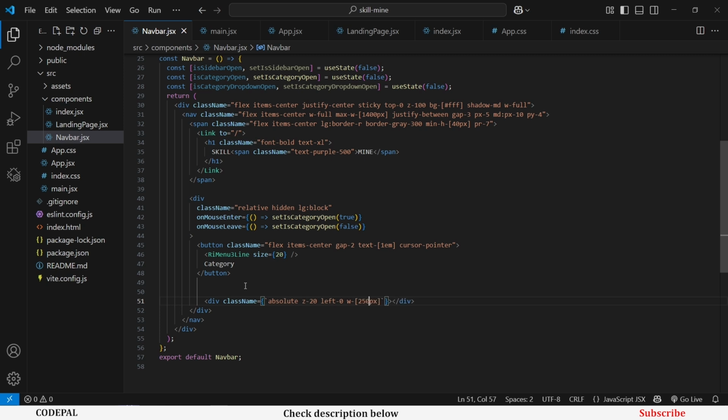This is going to be 250. Then next we're going to set the margin top to 3, and bg, which is background, is going to be white. You can use #fff just like this. It doesn't make any difference.